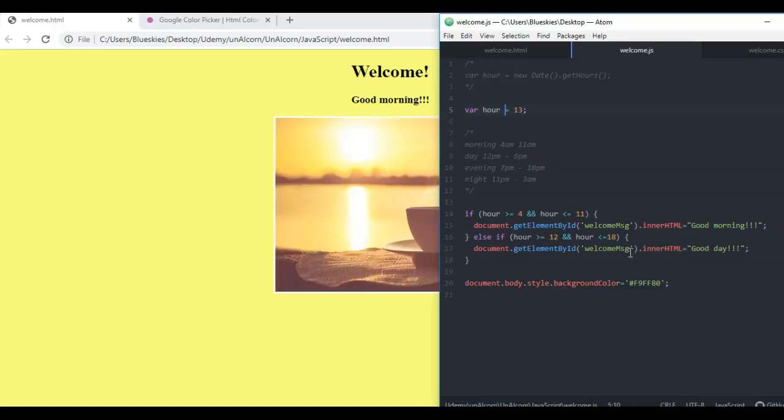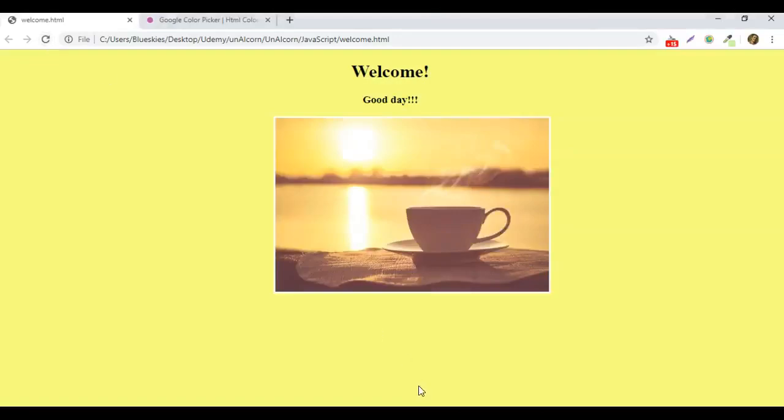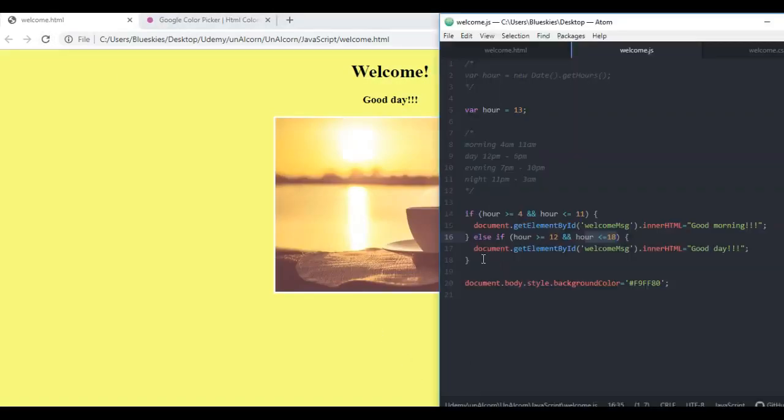So let's have a look at if this works now. So var hour, let's pretend it's 1 o'clock. So if someone were to open this, and the hour was at 1 o'clock, which is more than or equal to 12, and it's also less than or equal to 18, then we should have good day. Fantastic. And now all we really need to do, for the next one anyway, is we can just copy and paste that.